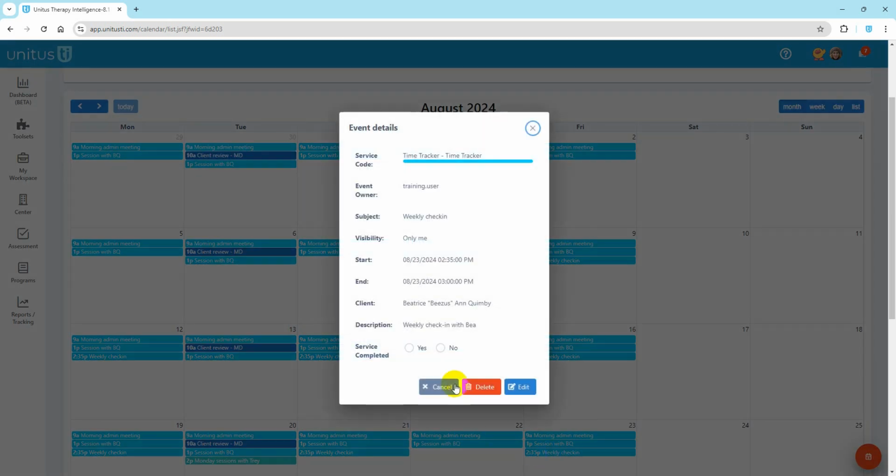And if you have your users tracking their time spent with clients using the calendar, then that's a very useful feature to give more information about the event.